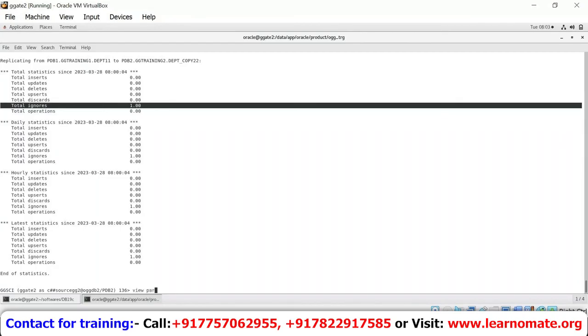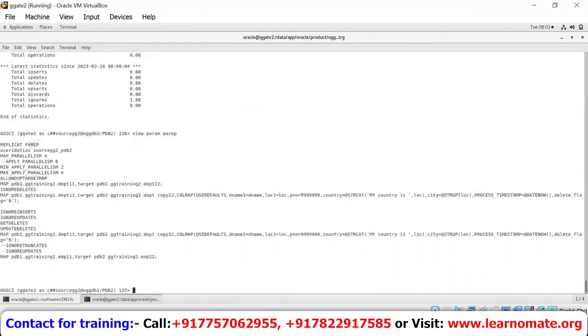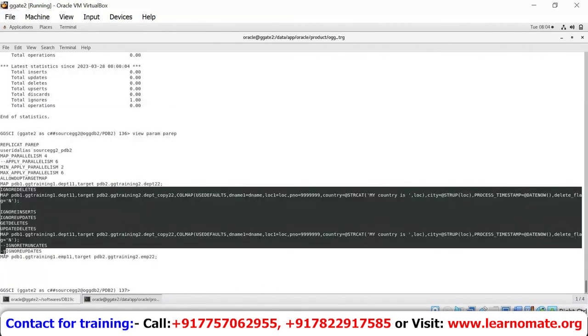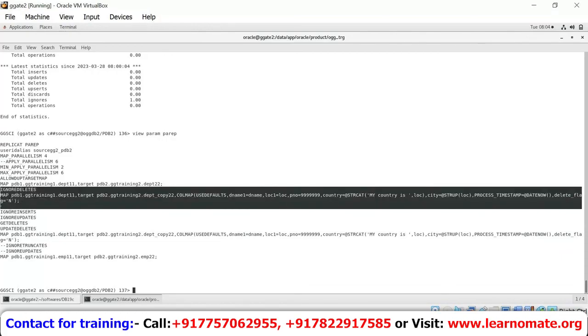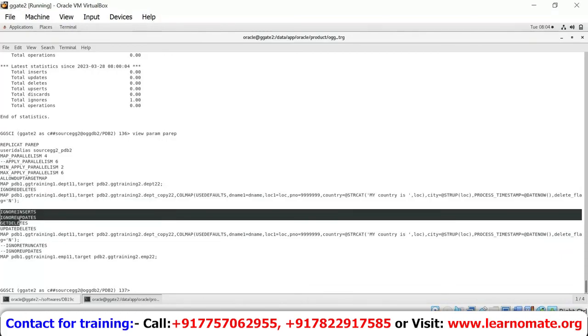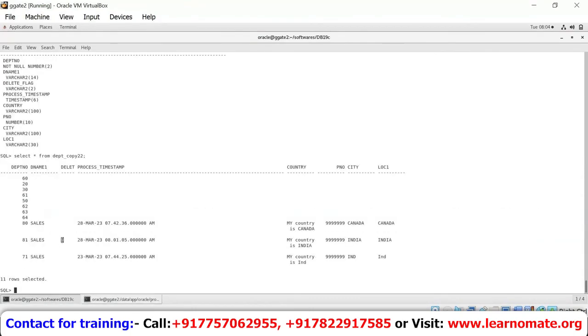Why? Because we are using allow dup target map. It read this block as well as this block. Based on the first block, it was able to apply the transaction. Based on the second block, we are using ignore insert, so the insert has been ignored. So this is the desired value we have got. When an insert comes, delete underscore flag on target should be N.